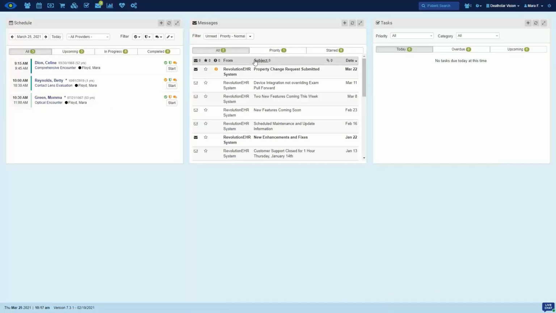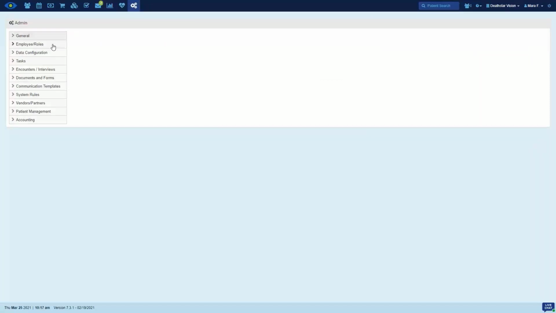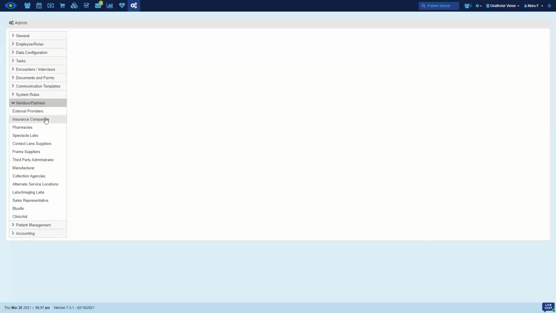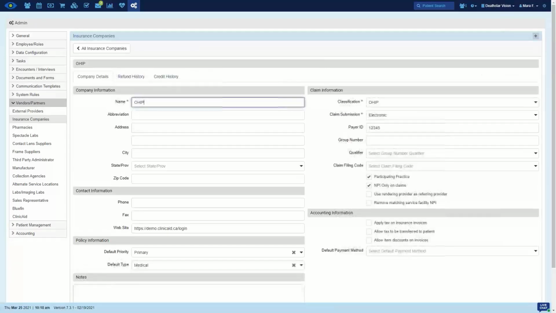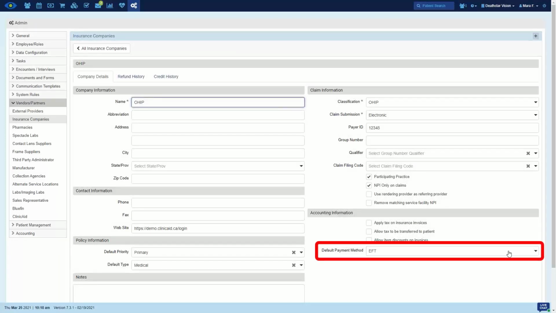Now that we have enabled the auto posting, we need to go check on that insurance payer. So you want to go back into your admin area and on the left select vendors/partners and insurance companies. Here will be your insurance companies and you'll want to single click the insurance company to open it. And you want to check in the bottom right the default payment method.